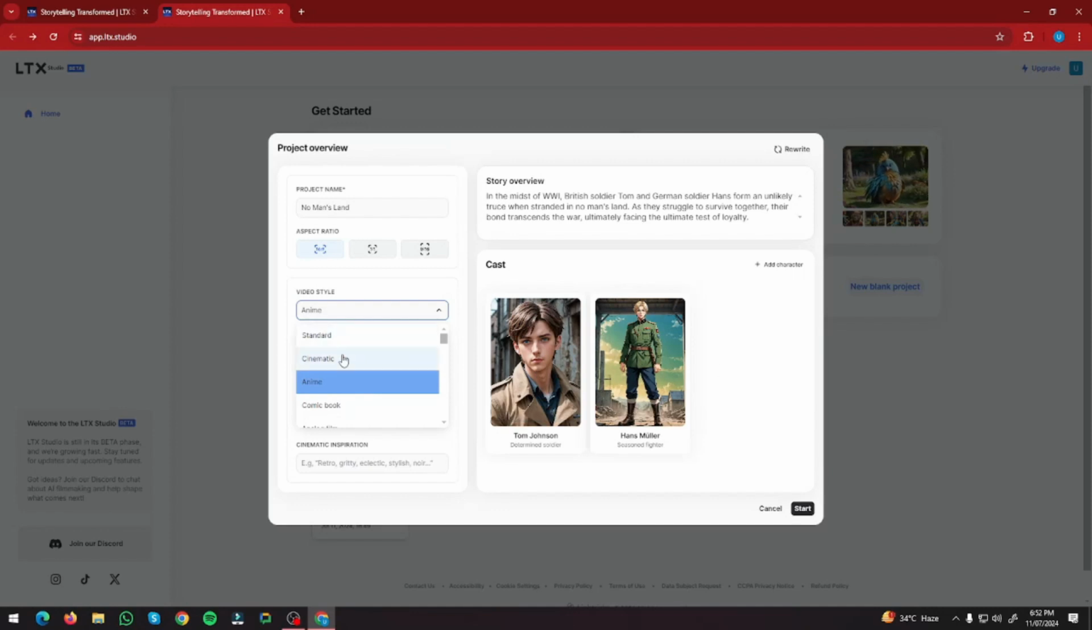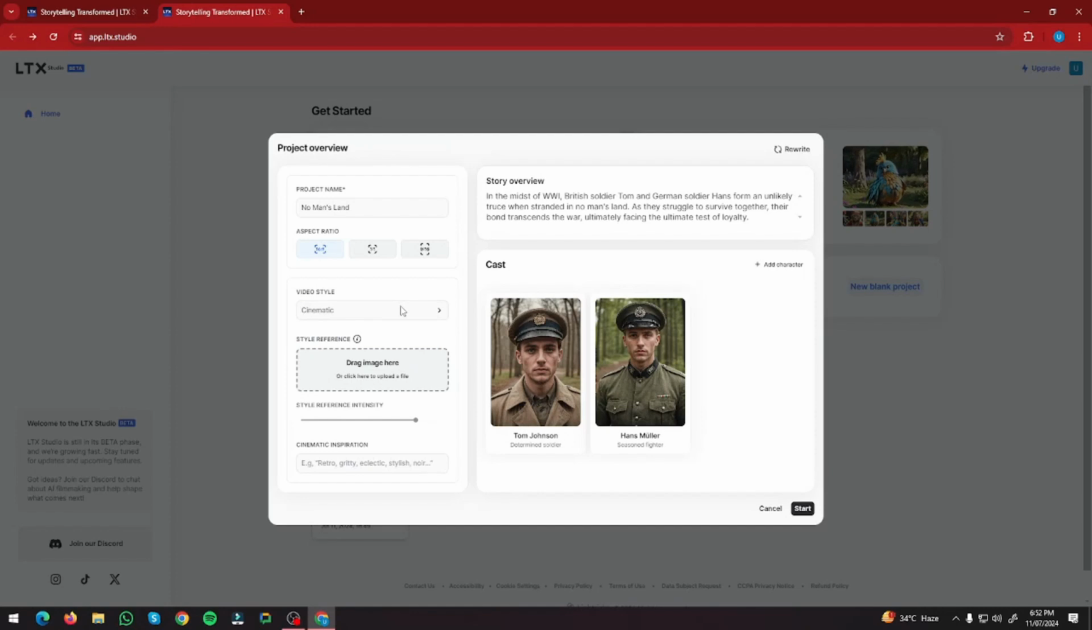So for now, I'm going to select cinematic because I think I want to create some kind of a realistic video. So in the next example, we're going to change it a little bit. Then you can input an image to do style reference in LTX Studio as well, which is really, really good. Let's just say you have a picture of some kind of a war, right? And you want that style in your whole storytelling, in your whole cinematic film. So you can input that as well really easily. But for now, I'm going to go ahead and do it just like that.